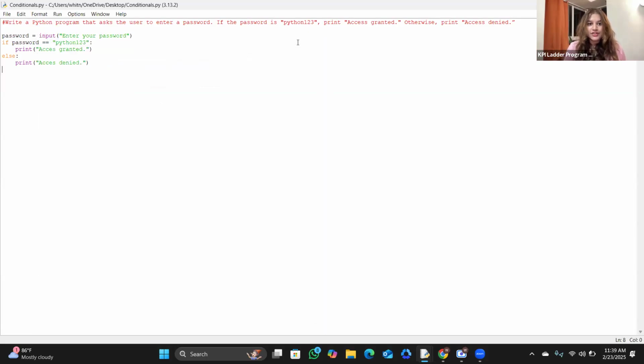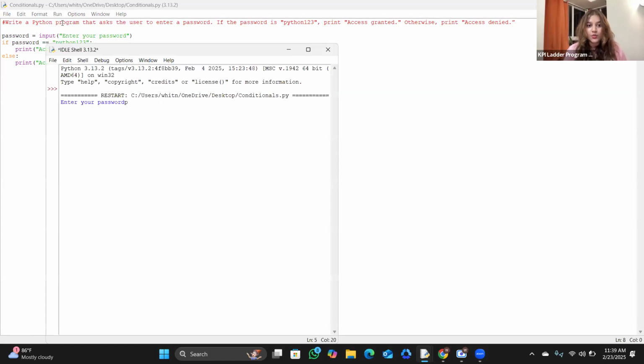Let's close the window and rerun this. So close this, rerun this, and this time type in Python 123. All right, let's run this. Let's go for Python 123. Python 123. Access granted. Has everyone been able to do this part?